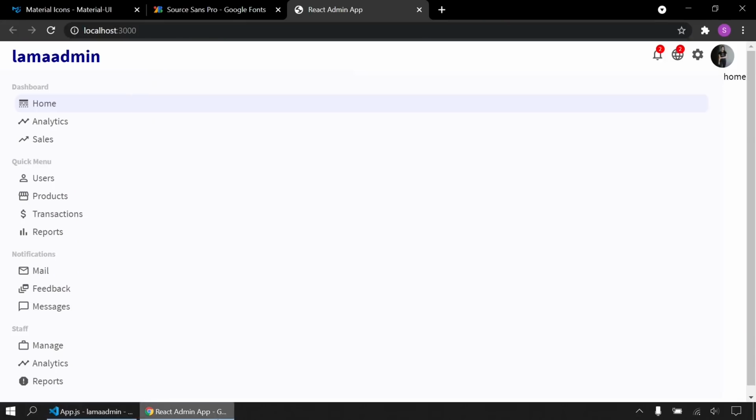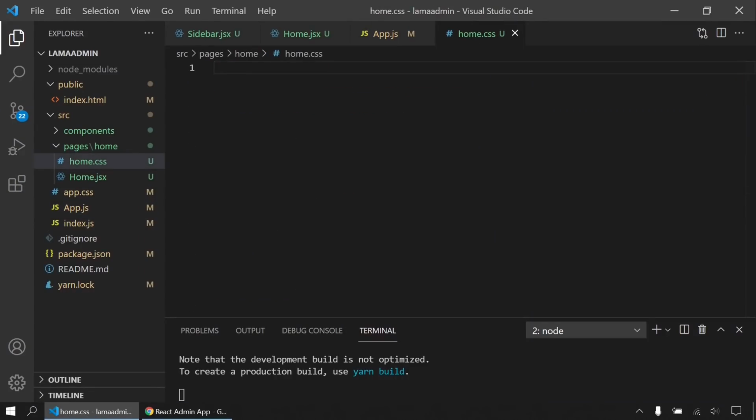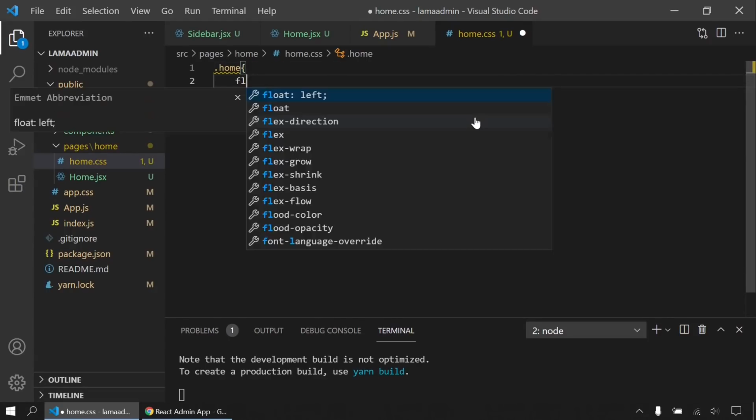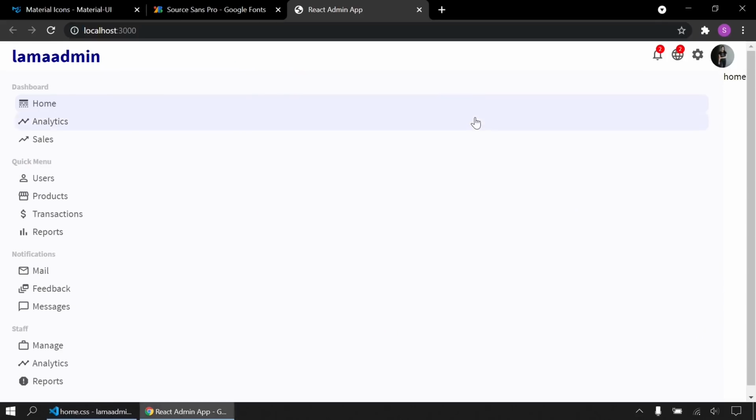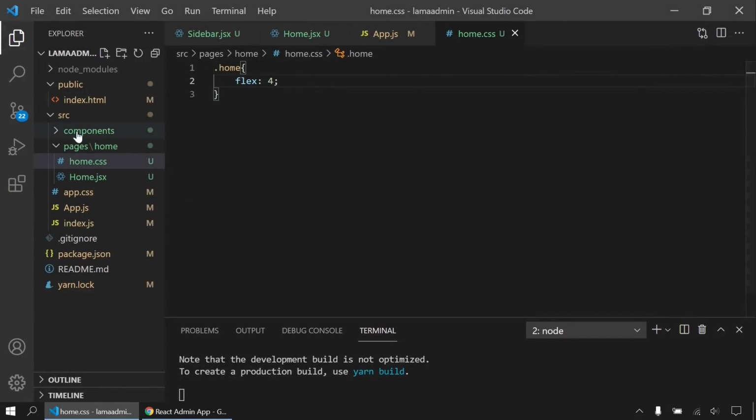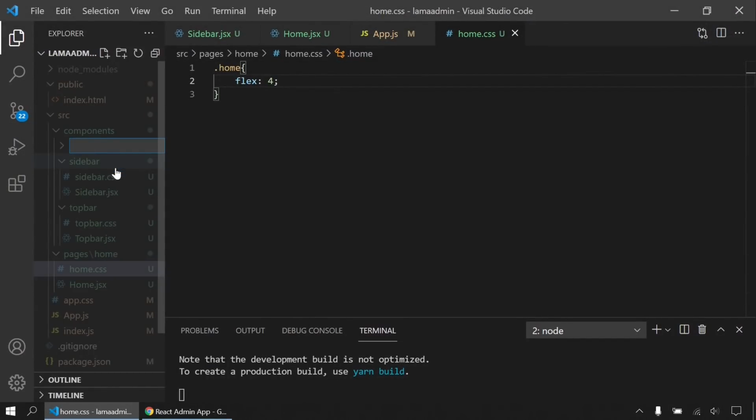So what I will do is making this home page flex 4. So I will come here and my home flex will be 4. Okay, perfect. There will be some info, our sales information, revenue information, and cost information. So let's create another component here. I will say featured info.